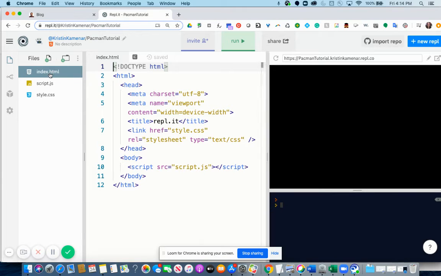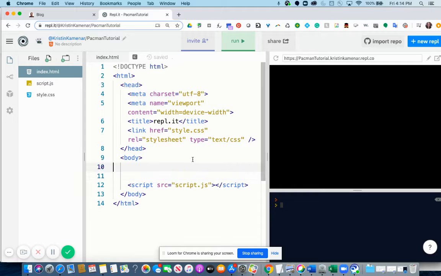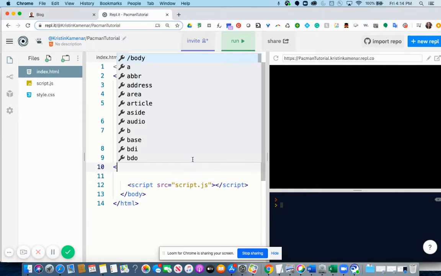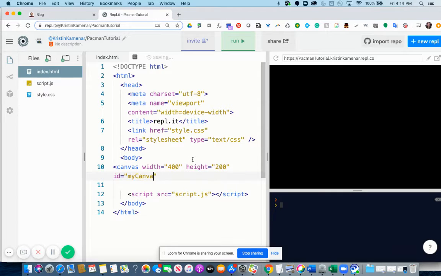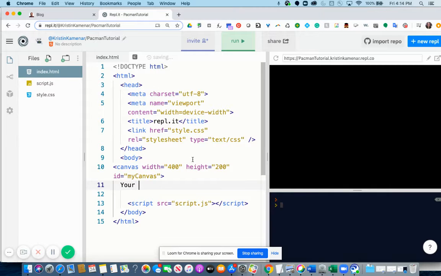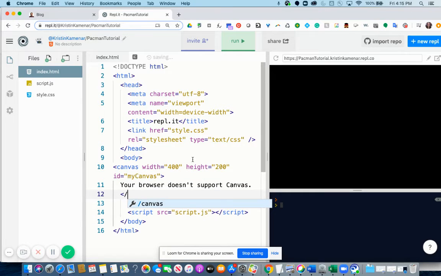Now I'm going to head on over to my HTML, and in the body tag, I'm going to create my canvas. I'm going to give it a width of 400 pixels, a height of 200 pixels, and an ID of myCanvas. Okay, and then have an error message in there somewhere saying your browser doesn't support canvas, and close that canvas tag.